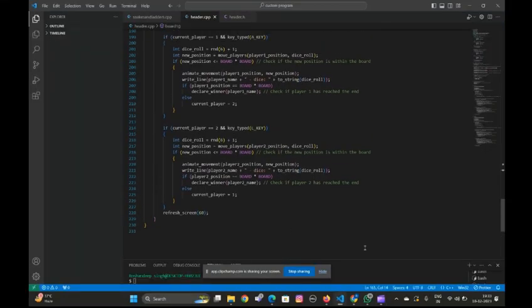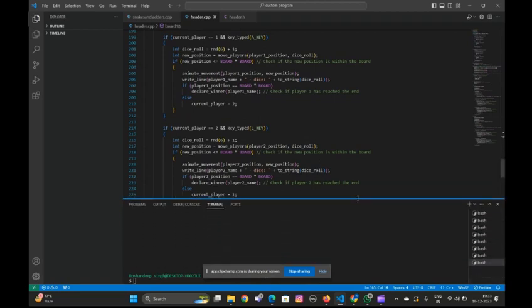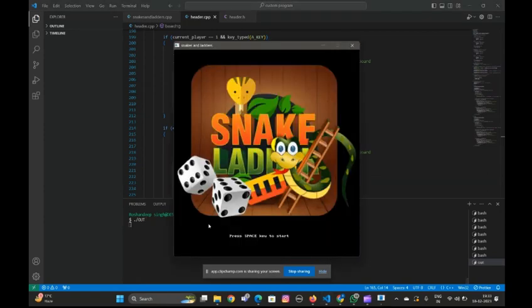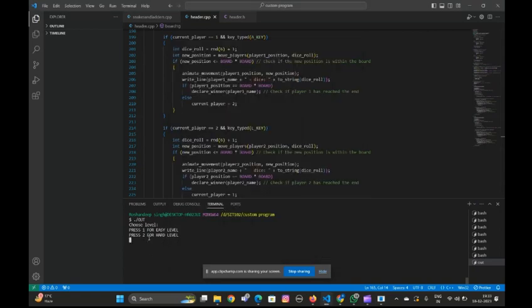So here is my custom program for the Snakes and Ladders game. At first, let's run the code. Here it is asking to press the space key to start the game. Now we will select the level which we want to choose. So at first, let's select the hard level.